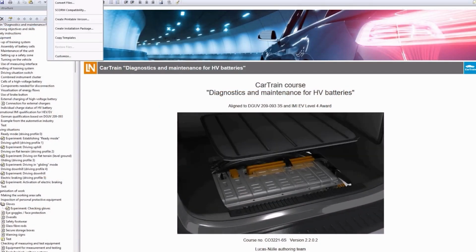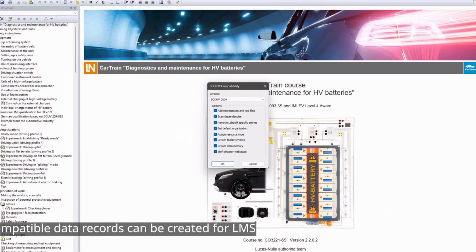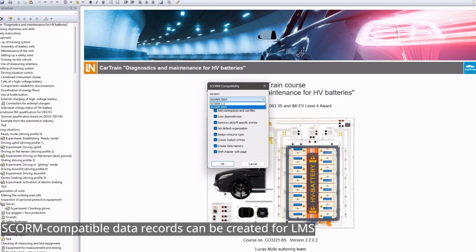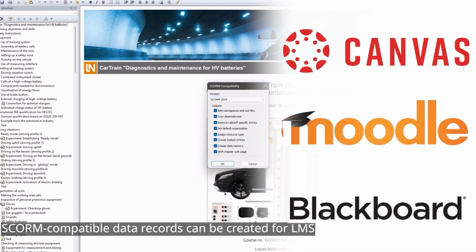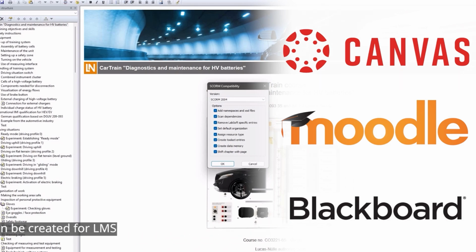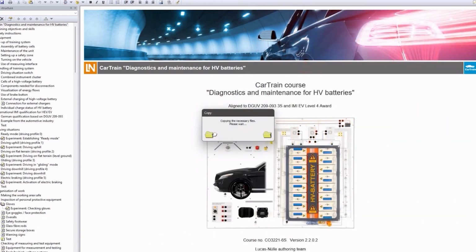I just remembered another great feature. We also have the ability to create SCORM-compatible datasets here, which can then be uploaded to any learning management systems like Canvas, Moodle, and Blackboard. But let's get back to the topic of editing courses.